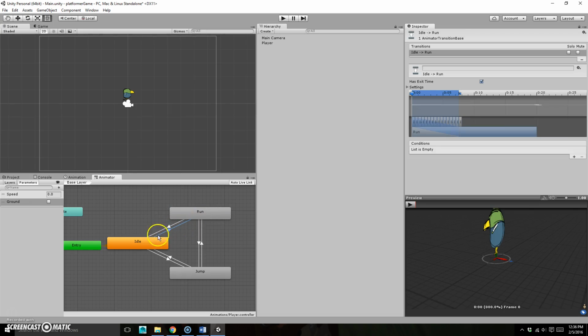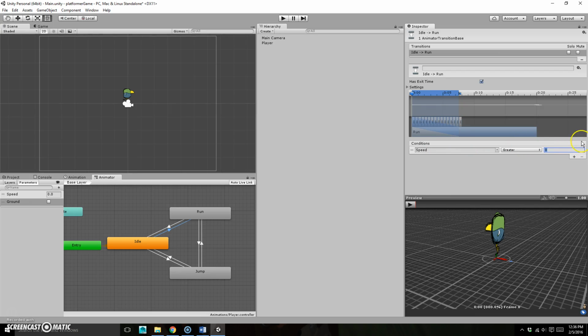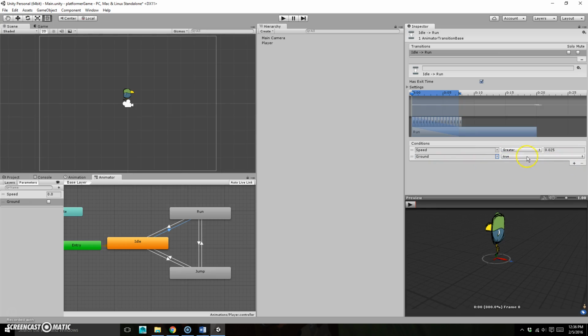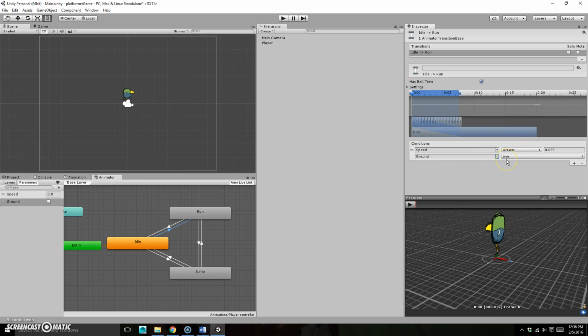So now what we're going to do is, with that selected, I got this idle arrow up to run. So I'm going to click on this transition. So to go from idle to run, I need this to happen. I need these conditions. So I'm going to click underneath the conditions. It's going to say speed. My speed should be greater than, and we're going to say 0.025. Okay, so I have to be moving basically, and it goes into run. All right. And besides that, I can't just be in the air. I also need to be, so I'm going to click and add another one. Ground's got to be true, which means I'm going to have to be on the ground.